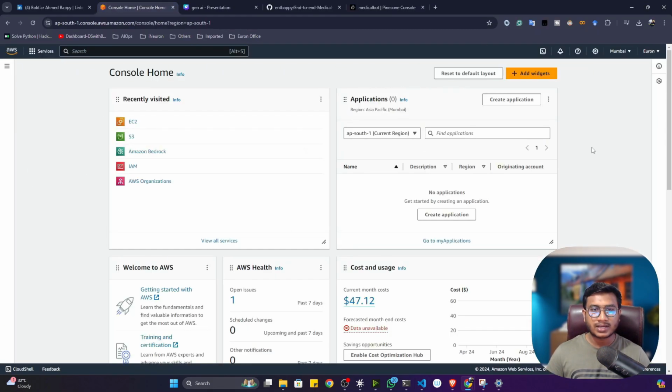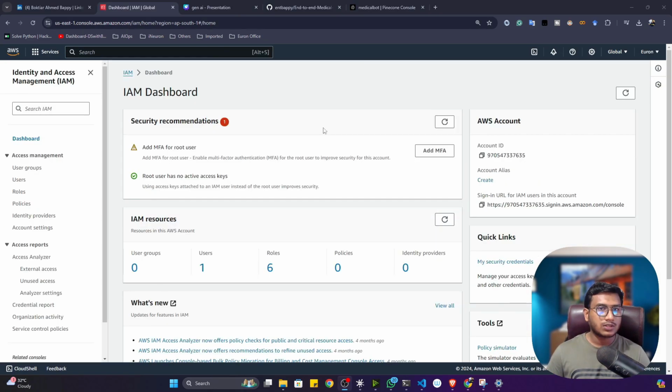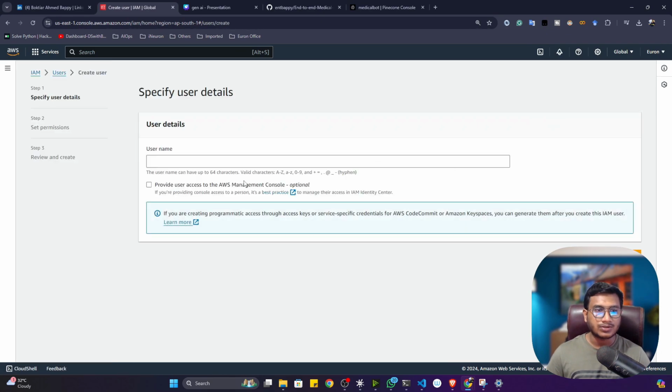So guys, this is my AWS account. I already logged in with my AWS account. First of all, you have to create an IAM user. So let's create an IAM user. IAM. The first thing we'll be creating is one user here. So let's create one user. Let's say the username is medical bot. You can give any name, it's up to you.